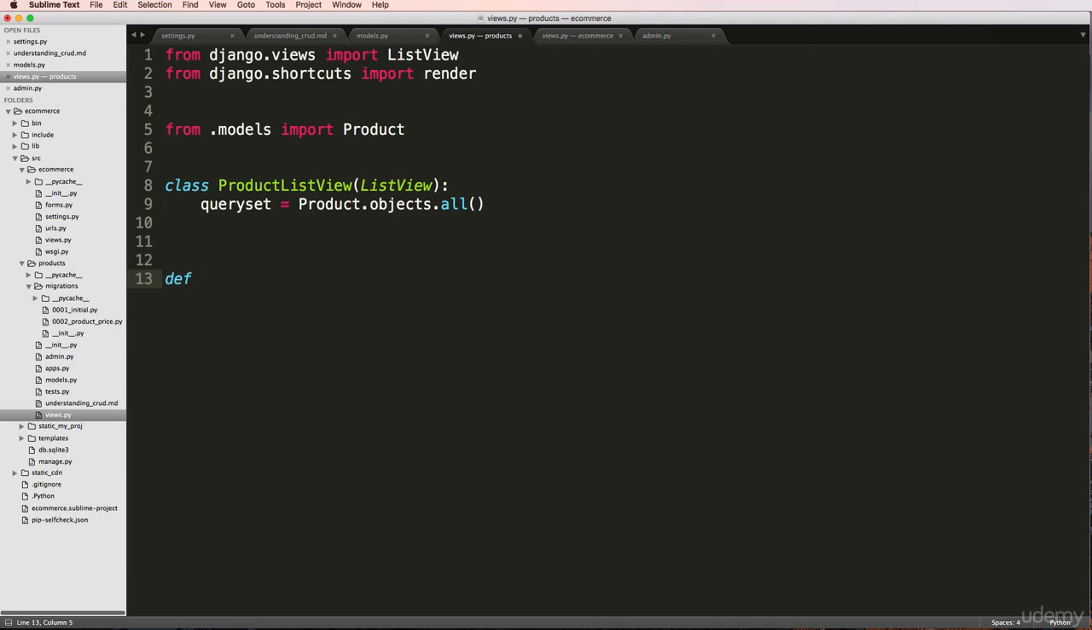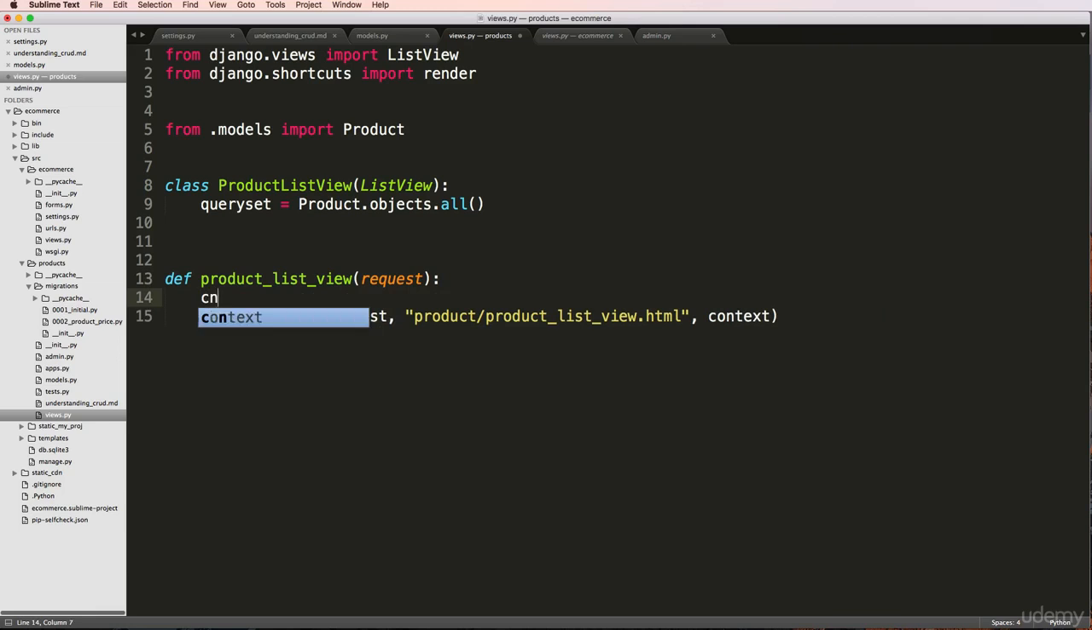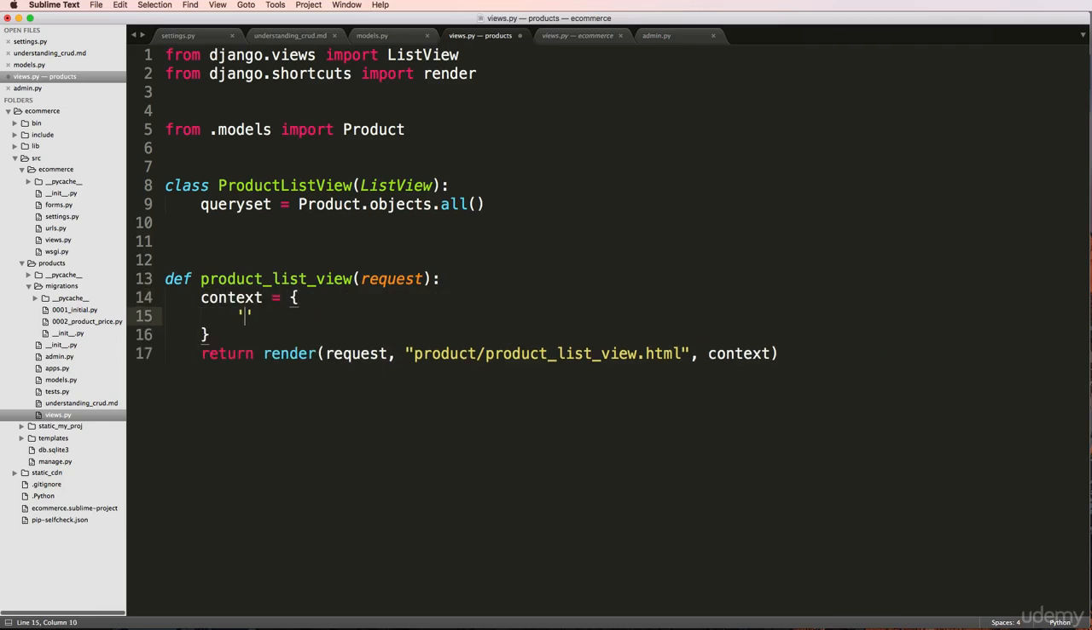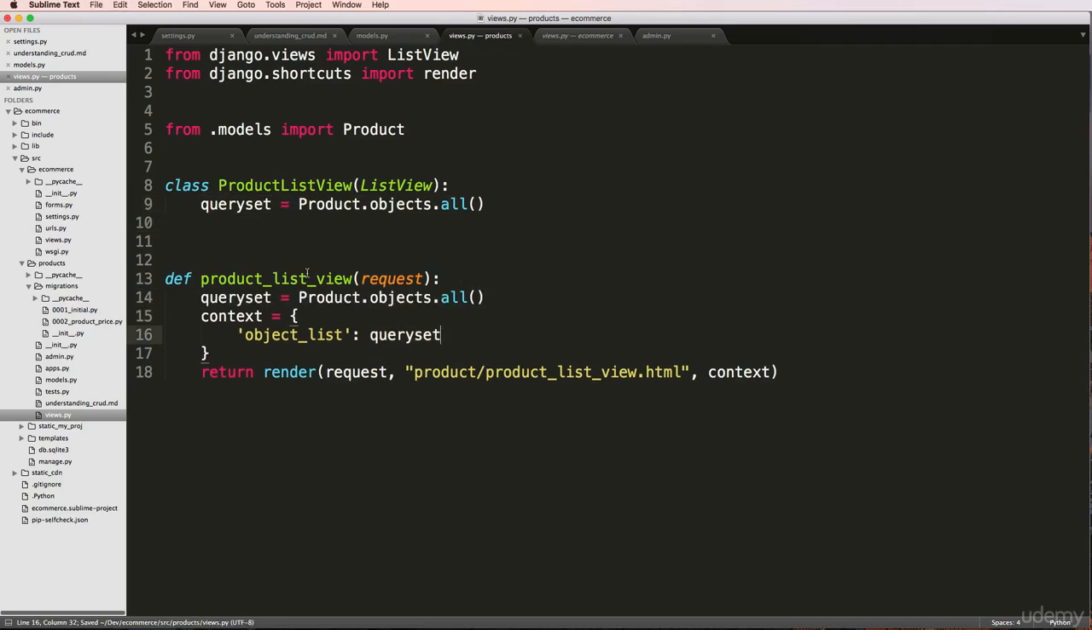Now, how do you make a function-based view with the same sort of idea? Well, you're going to do something more like def product_list_view, and it takes in a request, if you remember back. And then we're going to return render(request, template). So let's say, for instance, product/product_list_view.html, and then some context, which we have to add. So we'll say context equals, and I'll do object_list. There's a reason I'm doing it this way, I promise. object_list equals a queryset, and that queryset could be literally the same thing. So these are roughly the same.